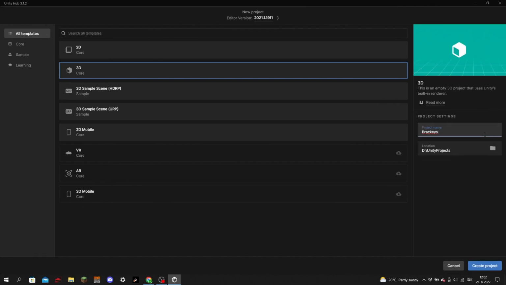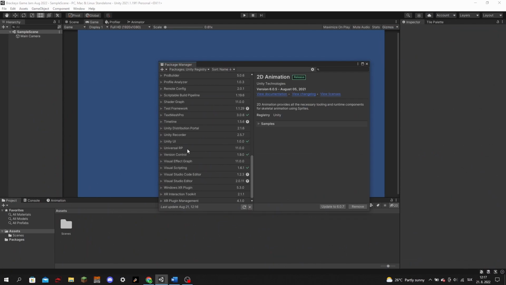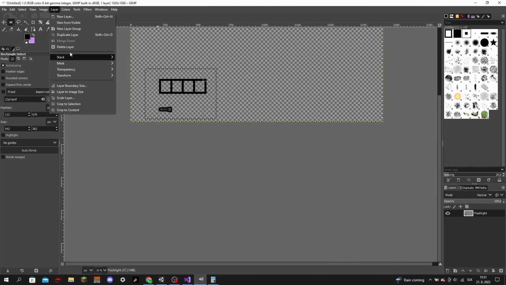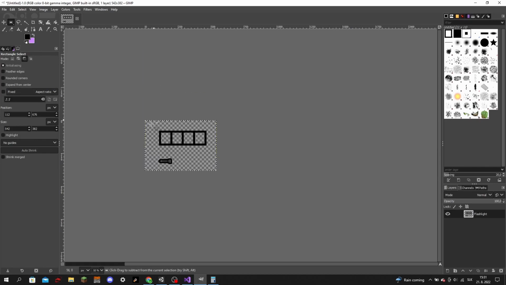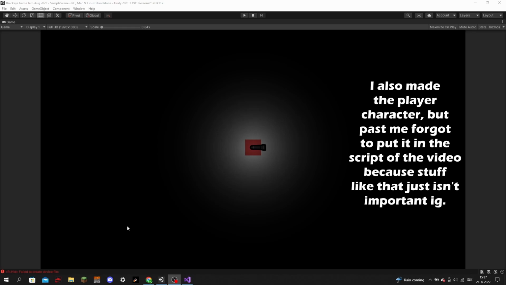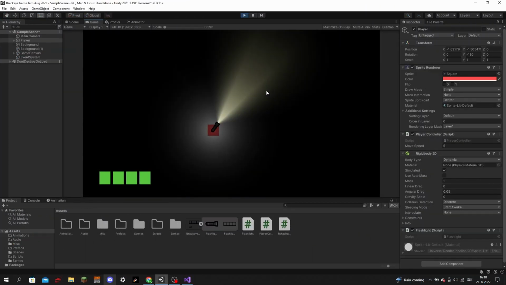So I fired up Unity and made a Trello board so I could stay organized. I started by installing the Universal Render Pipeline package into Unity so I could access 2D lighting. After toying around with the lights for a while, I drew a flashlight sprite and a battery indicator that would show the player how long the flashlight would last. Threw them into Unity and started coding the flashlight. And voila, there we go, a flashlight.